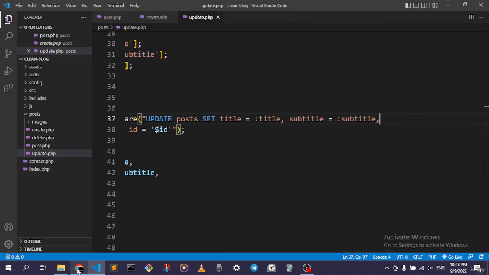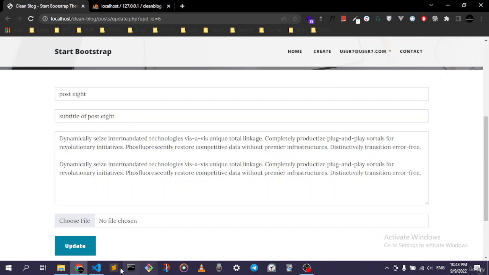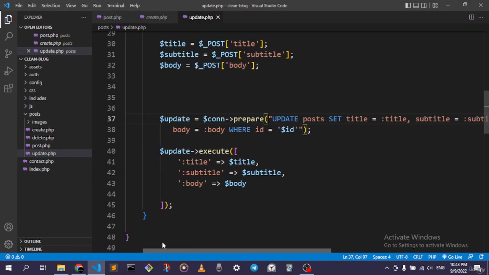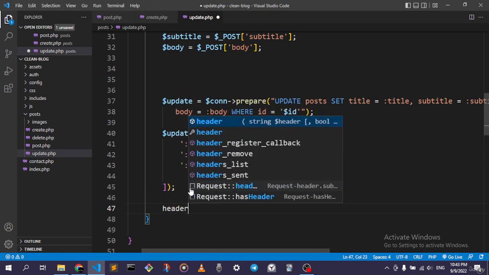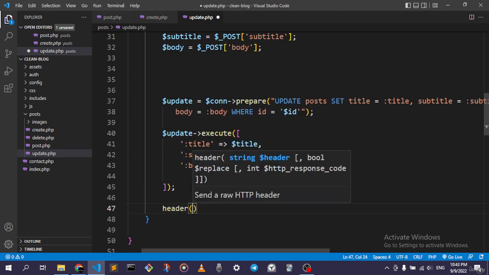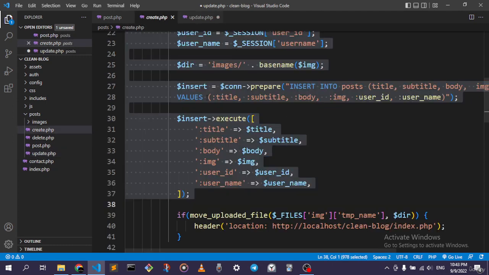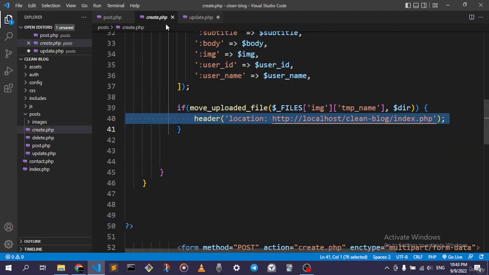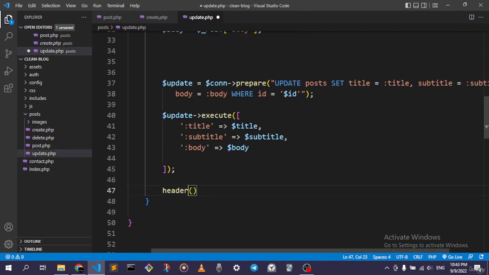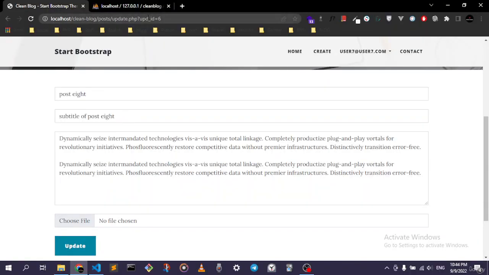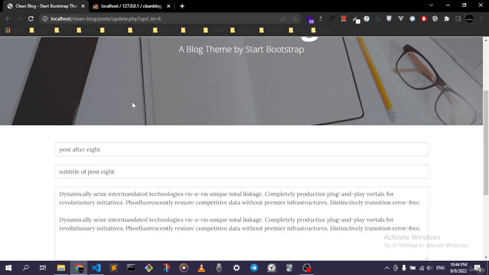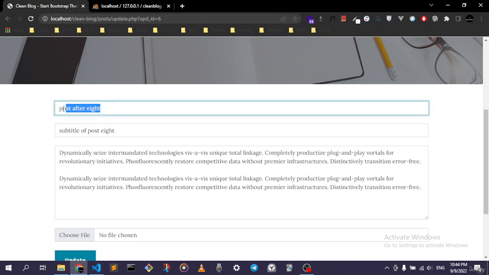So if we save everything, if we now go back, actually after we save, we need to head back to our own index. So if we take this down here, so yeah, looks good. So it's actually working right now, post after 8.